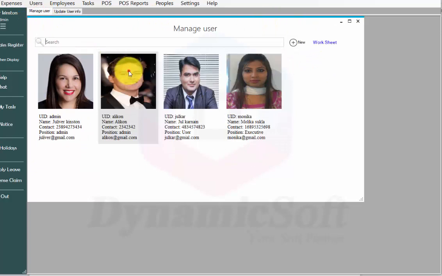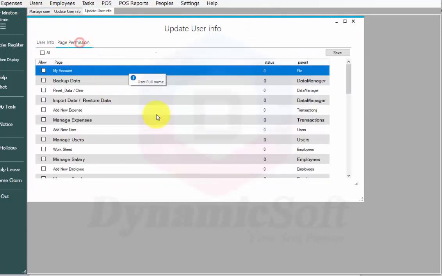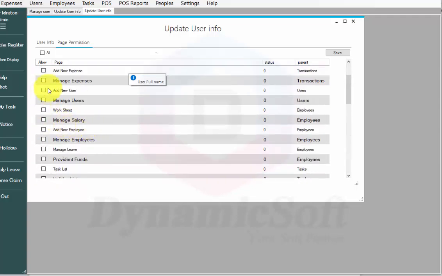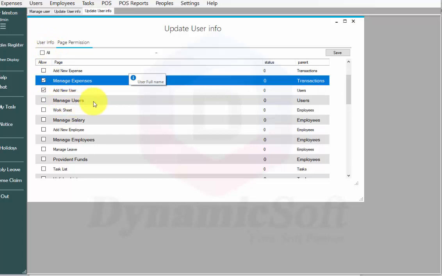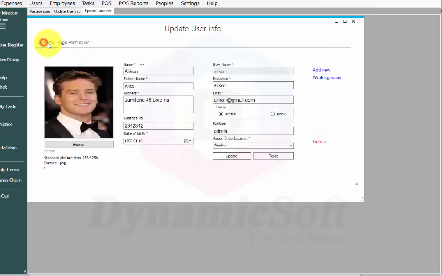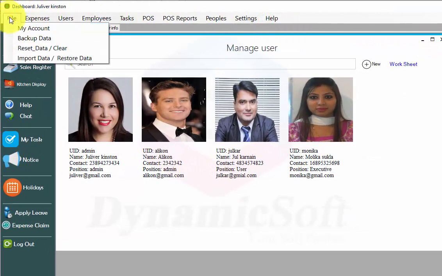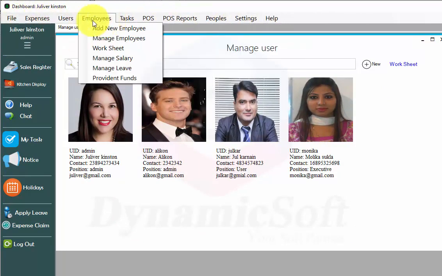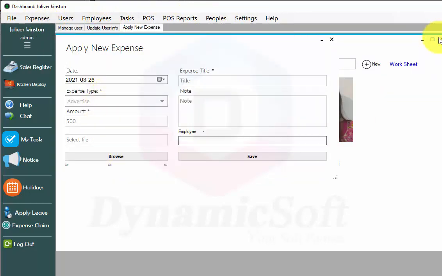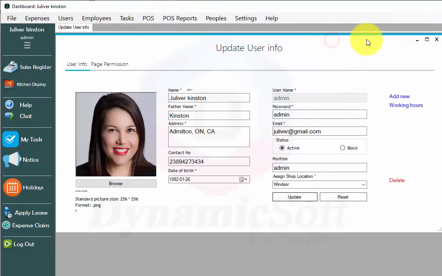Let's check another one. This one here doesn't have any access privilege, but first you have to check which pages this user is eligible to access, and then save. So this particular user can only access those pages. Other pages you will not see here. This is the menu, you will not see it, and they cannot access it. I will show one example.